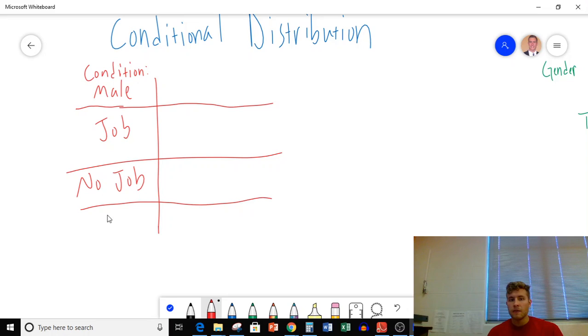So this is going to be our total again. So this is total males. So we're going to have our frequencies here. How many of them have a job? How many of the males have jobs? And we look at our chart, there's 10 that have jobs. Without jobs, that's 4. So the total males is 14.